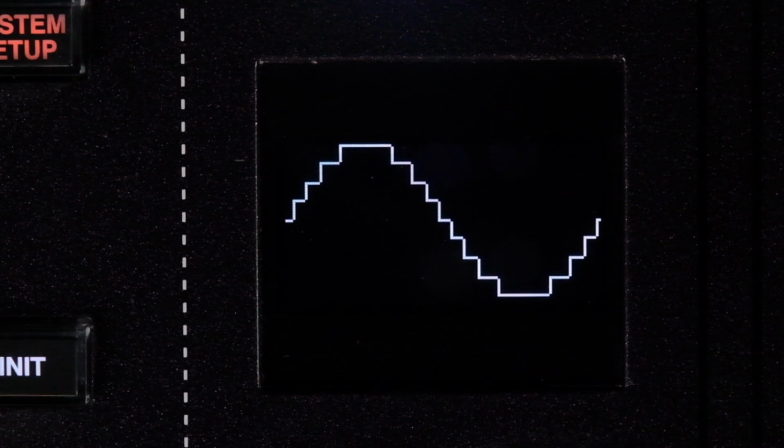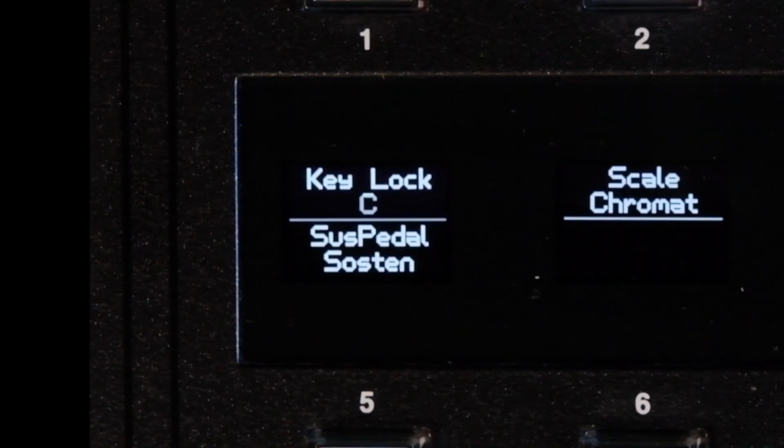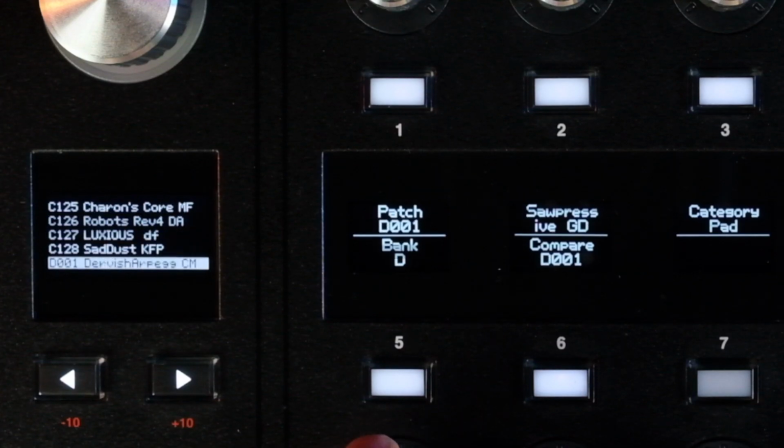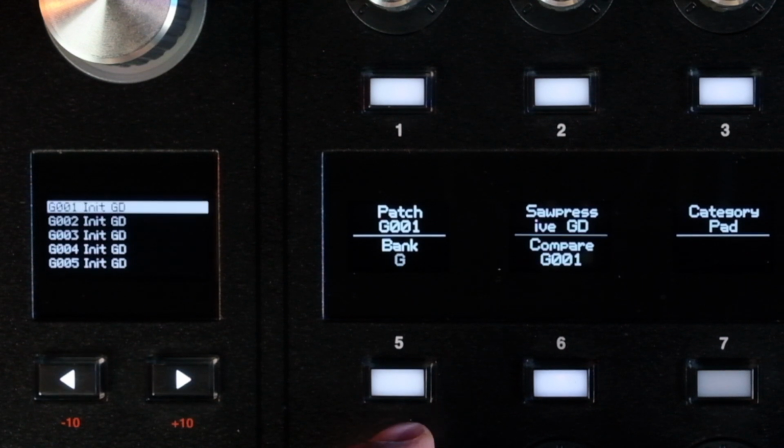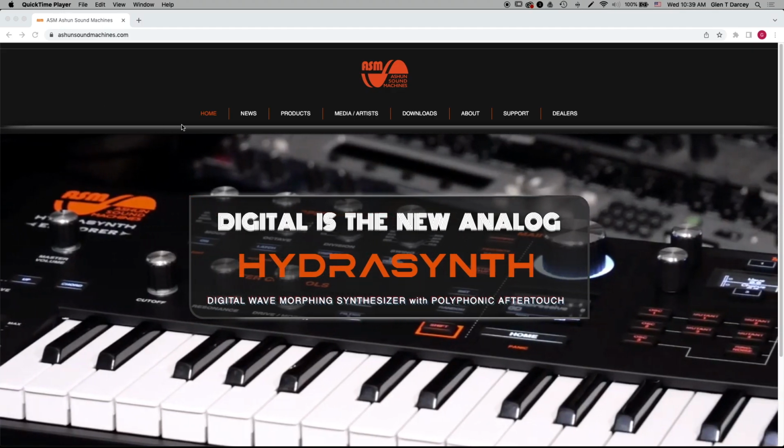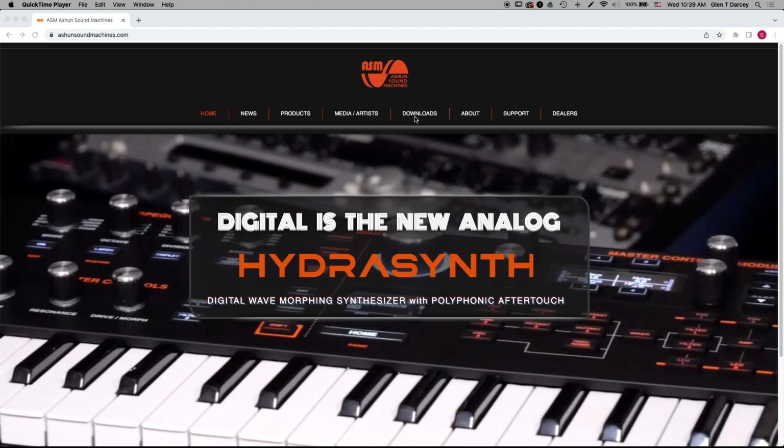Today we're happy to announce the new 2.0 firmware for the whole Hydrasynth range of products. We have added a number of new features and functions to all of the models, as well as expanding the patch memory on the original 49 desktop and Explorer models. This is a free update that you can get on our webpage.